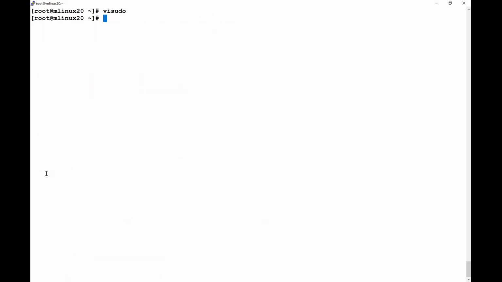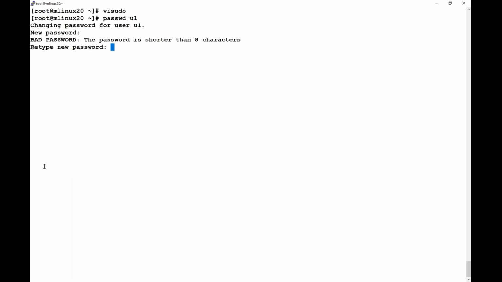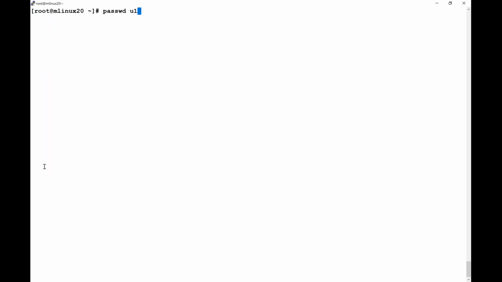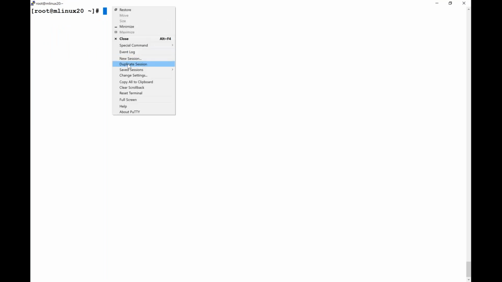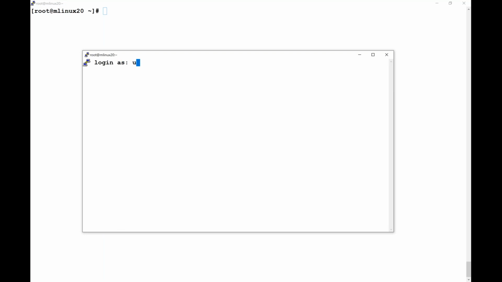No syntax error. Let me log in as one of the members of that group. Oh, one second, let me reset the password. Okay, I'm going to log in as U1, who is a member of that group. So I'll say U1 and the password.